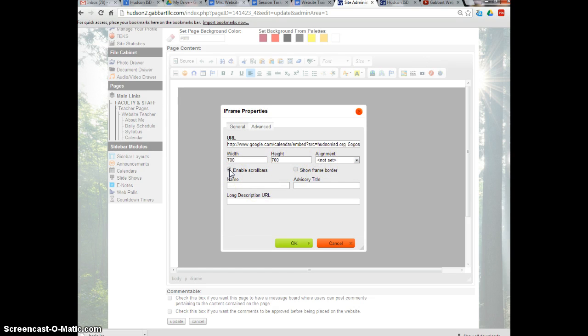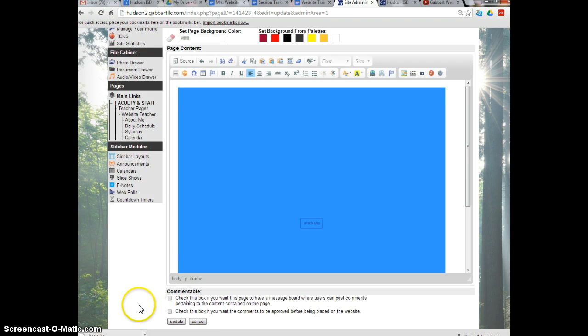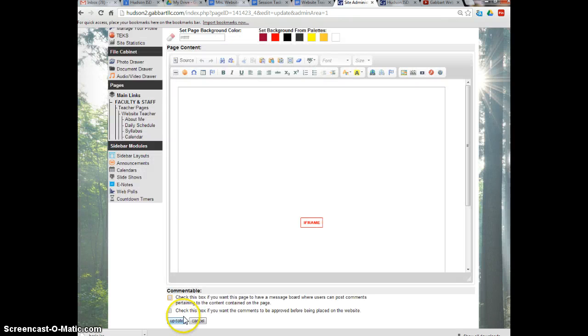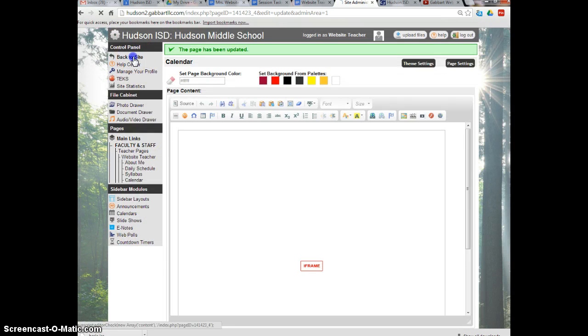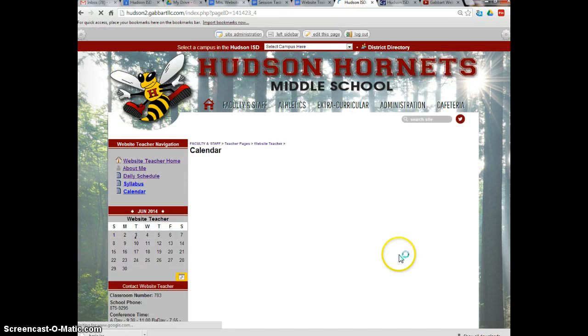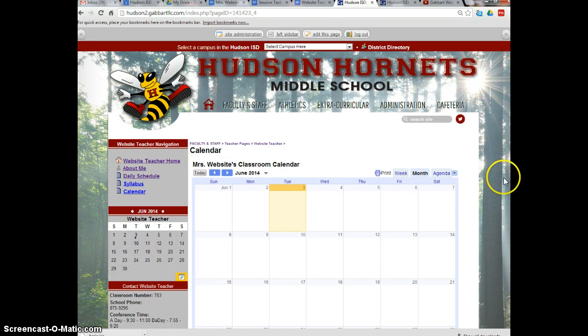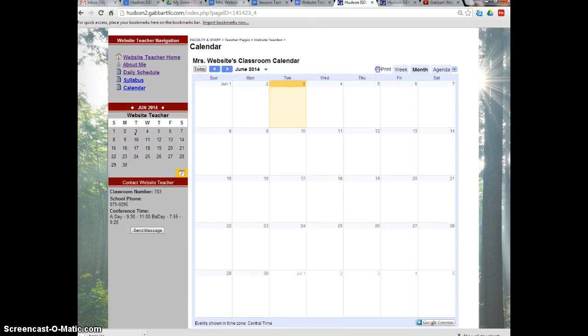You want scroll bars in case the whole thing doesn't show on someone's screen. They can scroll to look at it. And I always border stuff because I think it looks better. I don't mess with alignments on iframes a lot, so I'm just going to leave that alone. Hit OK, then update. Now we've got to go back and check and make sure it looks okay. So I click back to site, and there is my classroom calendar.